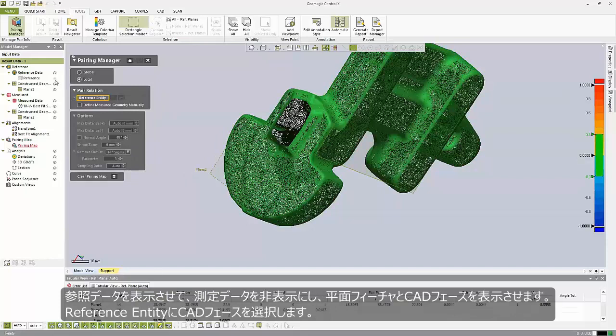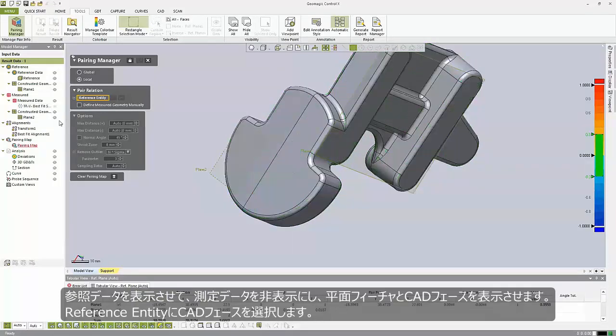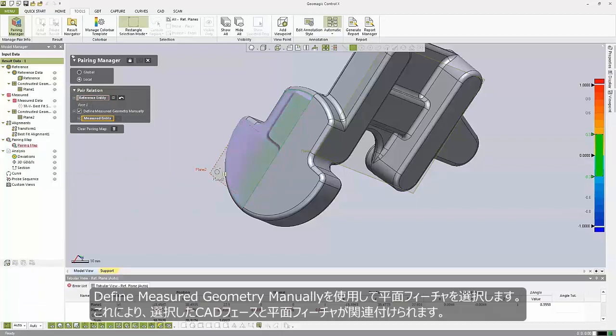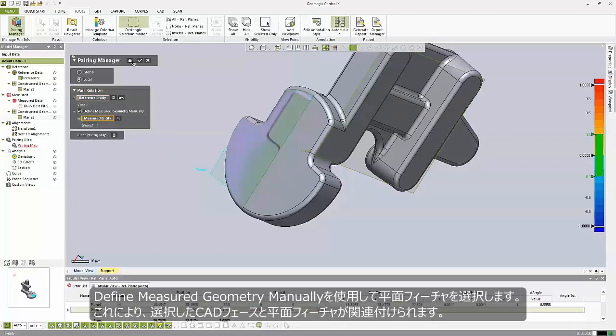Now what I want to do is turn on my reference body, turn off my measured body, and I can see the two things that I'd like to pair. There's my CAD face, there's my measured plane. So I'll choose my reference entity, and then I'm going to choose define measured geometry manually. That means I'm going to go pick exactly what that measured pair will be, and that's that plane I created earlier. And I'll go ahead and accept it.